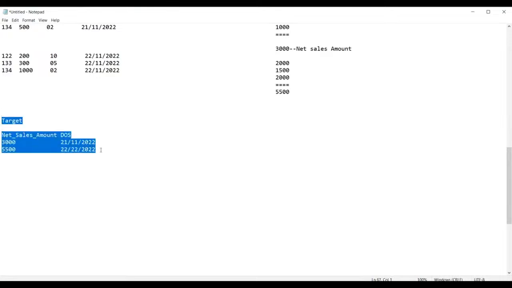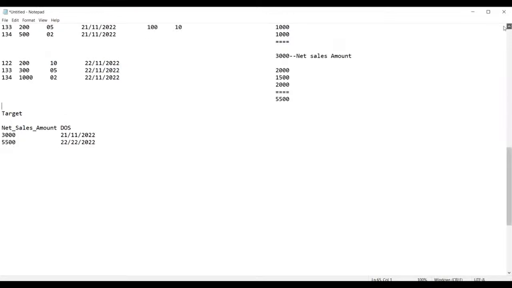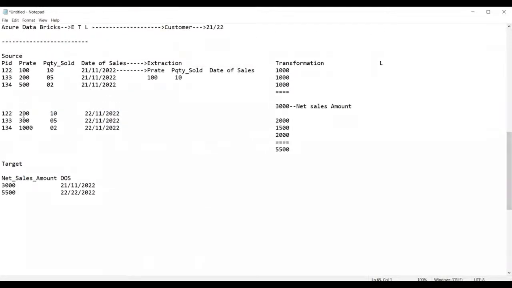Now, can you see here? This entire thing, what have we done? We have transformed this much data. This much data of two tables I have transformed into one table in a summarized manner. So this data, you can report to the customer, stating that this is the difference of sales between the 21st and 22nd day of November 2022. Am I right, everyone?